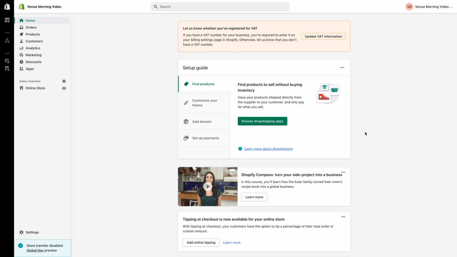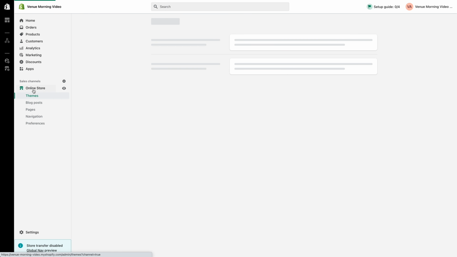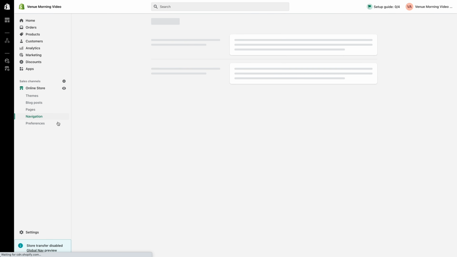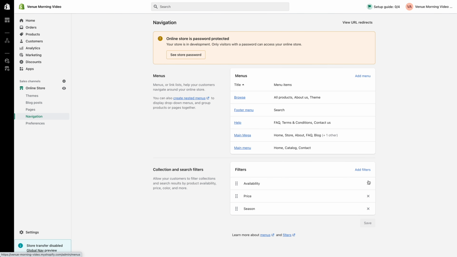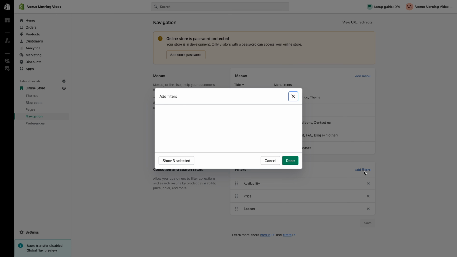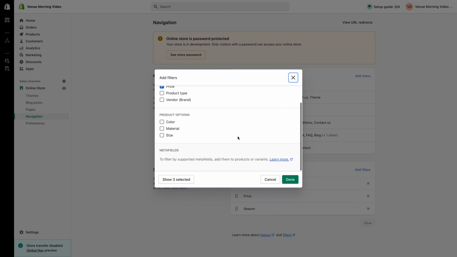Let's start with the first example, in regards to using Metafields for your collection page filters. You can access your store's filter settings within your Shopify admin by clicking on Online Store and then Navigation. From here, you can click Add Filters in the Filters area and you will see the different filter options you have the ability of enabling. There are only 7 filter options available to choose from, unless you add more filter options through Metafields.